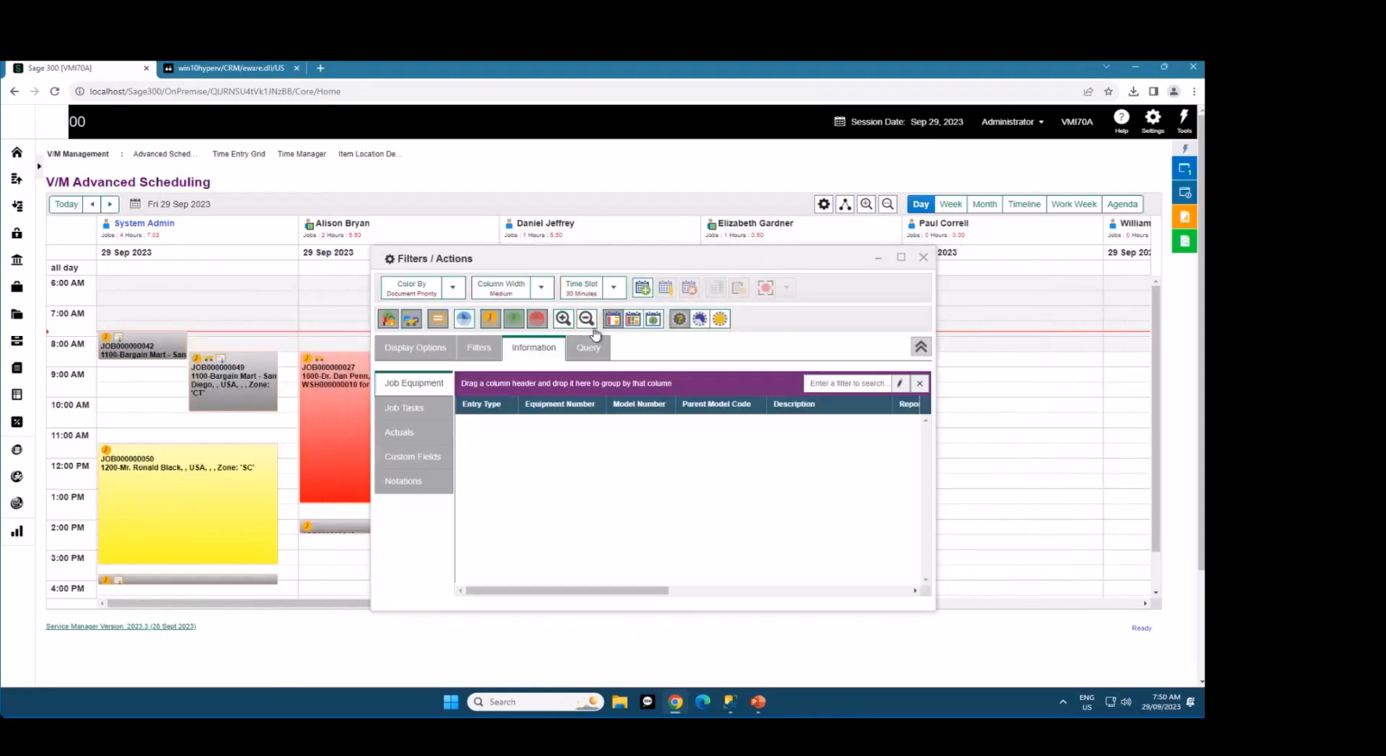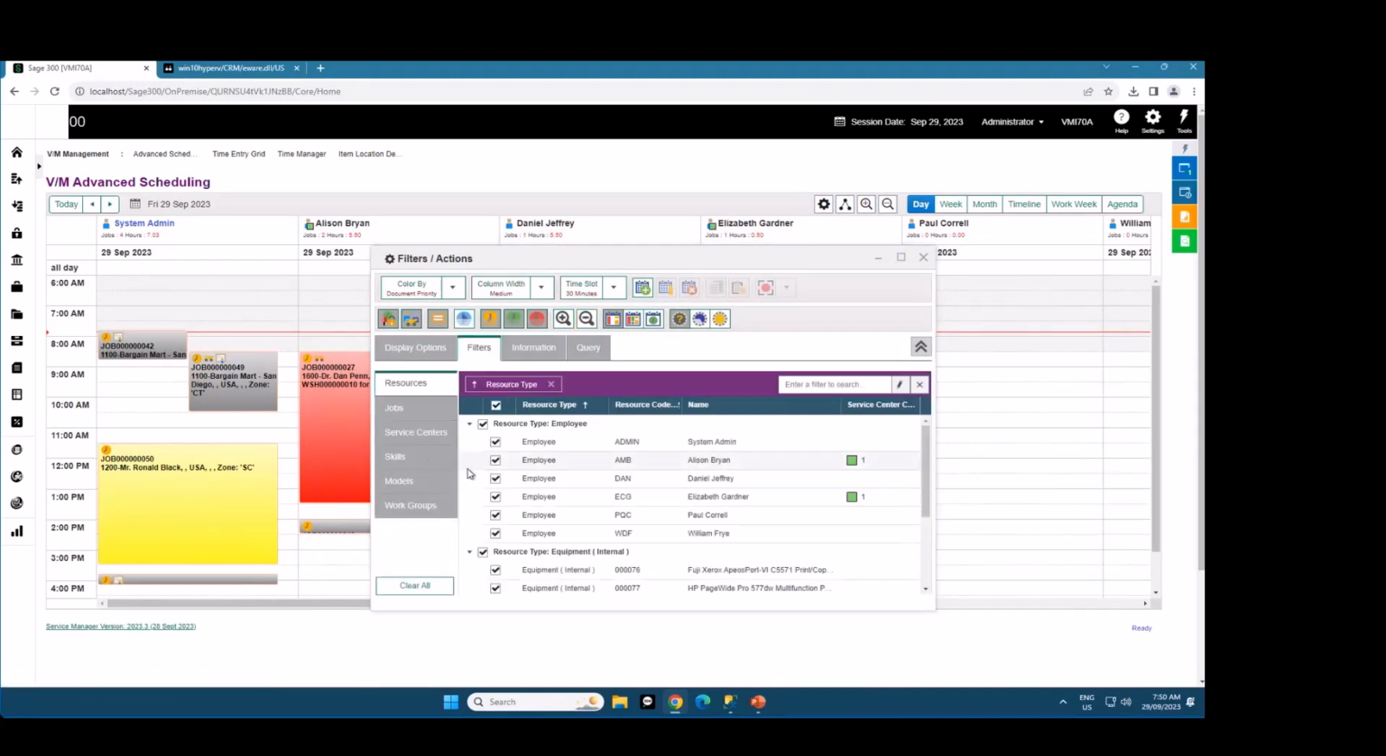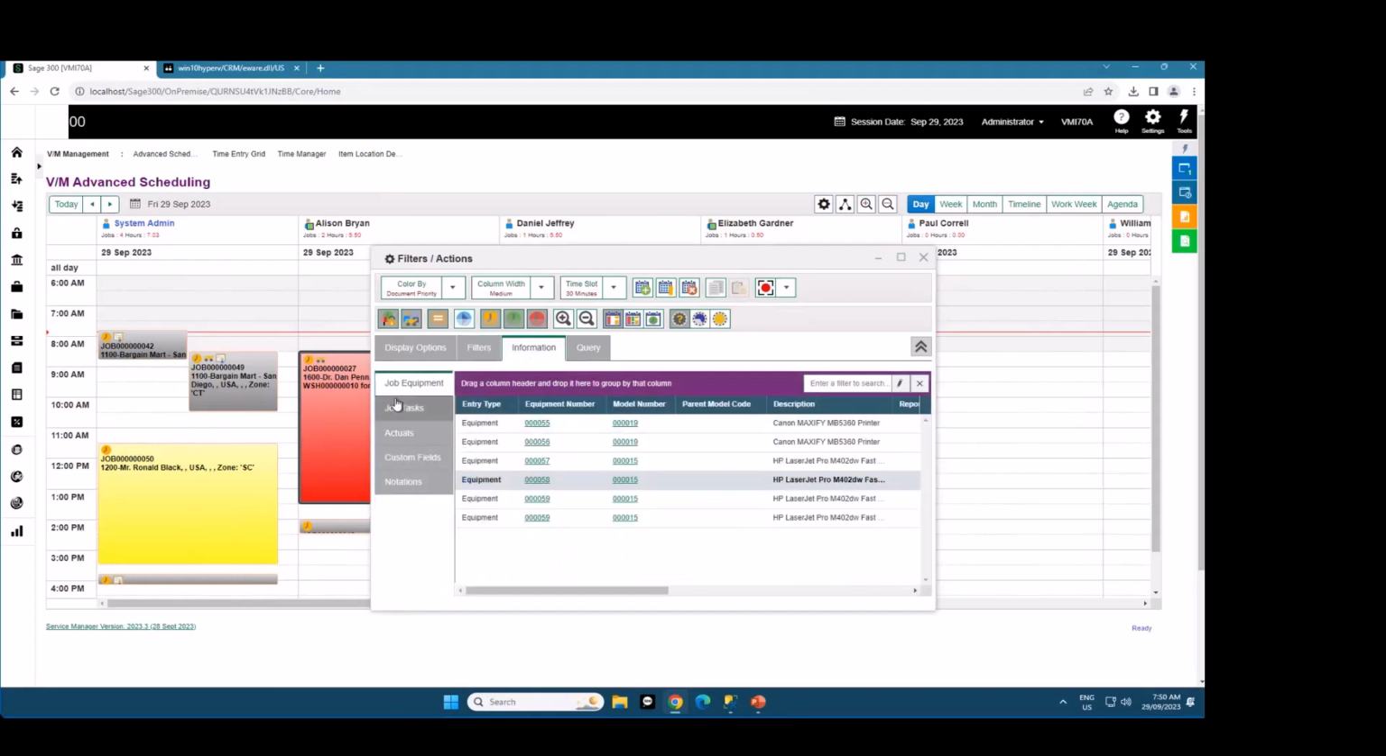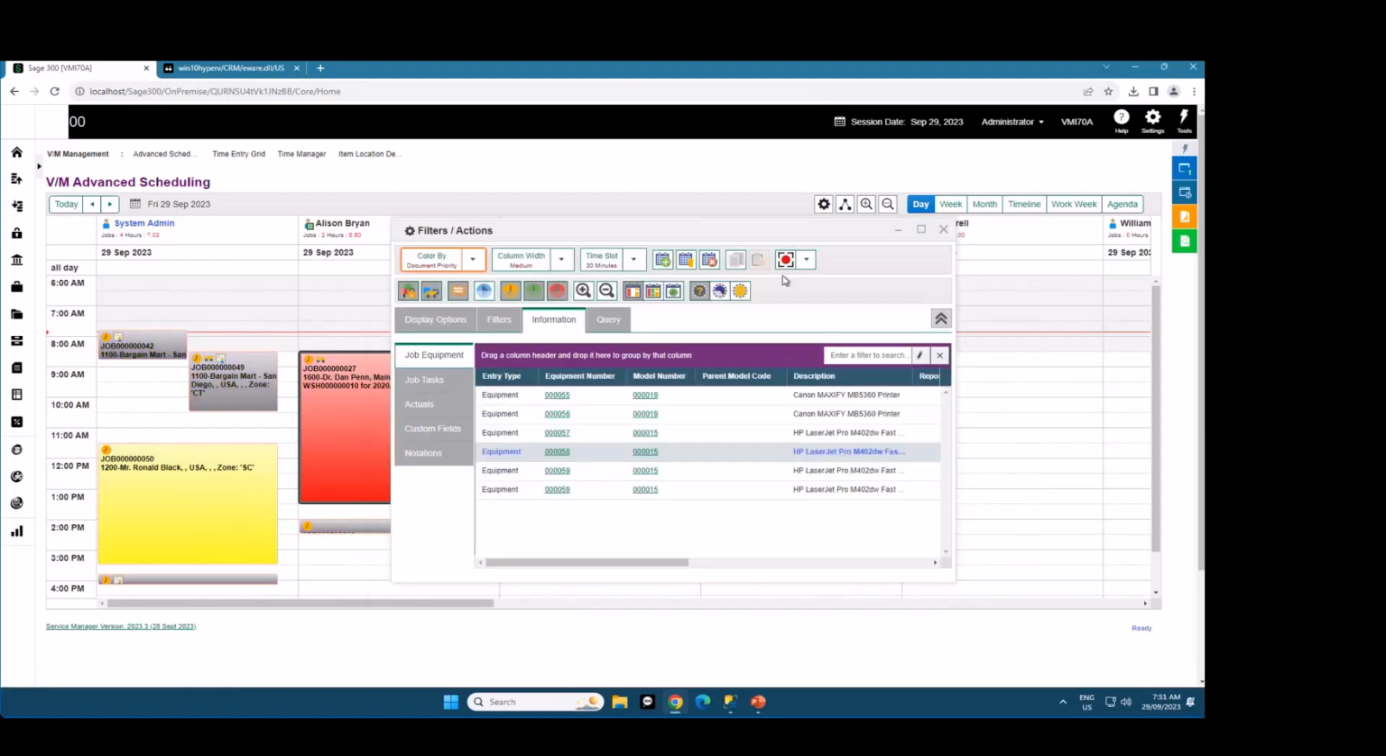All of the things that you should be familiar with in Advanced Scheduler should be inside here. So coming in and turning on and off employees is done through here. Highlighting a record and seeing the tasks that are on there or the equipment that are on there is all available here as it was in Advanced Scheduling on the Classic. Doing your color coding by different things is all available in here as well. It's just a new way of accessing it.